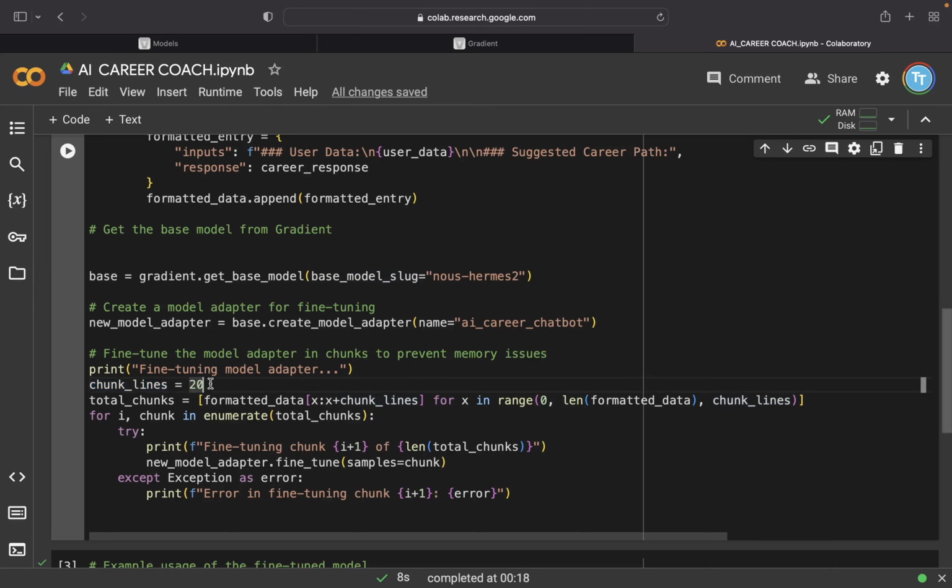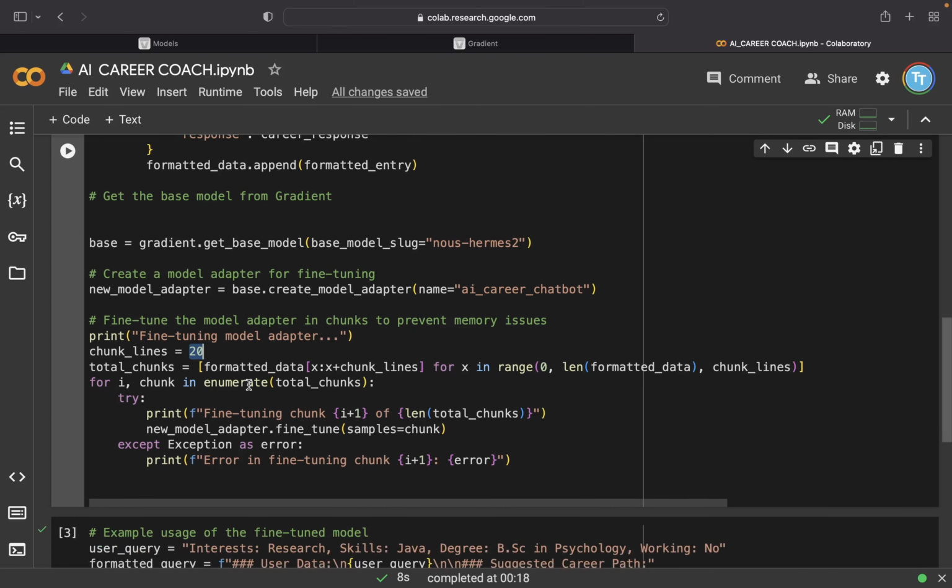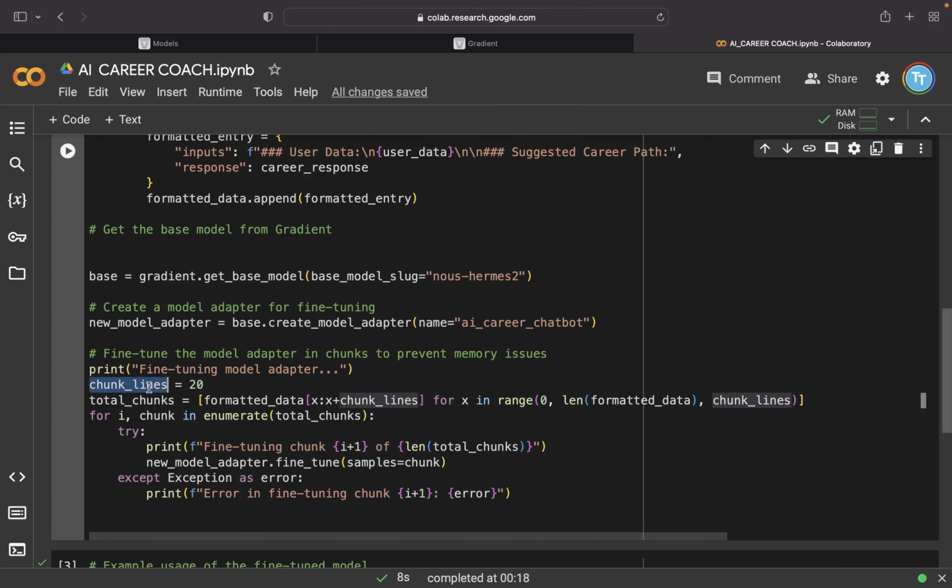Because it's going to have a lot of lines, it's not going to be effective to just run through every single line at once, or fine tune based on every single line at once. So it splits it into chunks. Each chunk will represent 20 lines. Once it's done with one chunk, it goes to the next chunk. Basically once it's done with the first 20 lines, it starts again with the second 20 lines, then it keeps going till it finishes that particular data set. So that is what chunk lines is for.